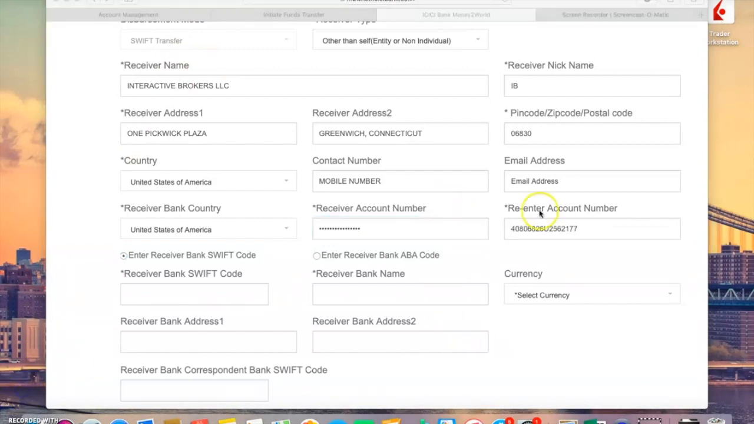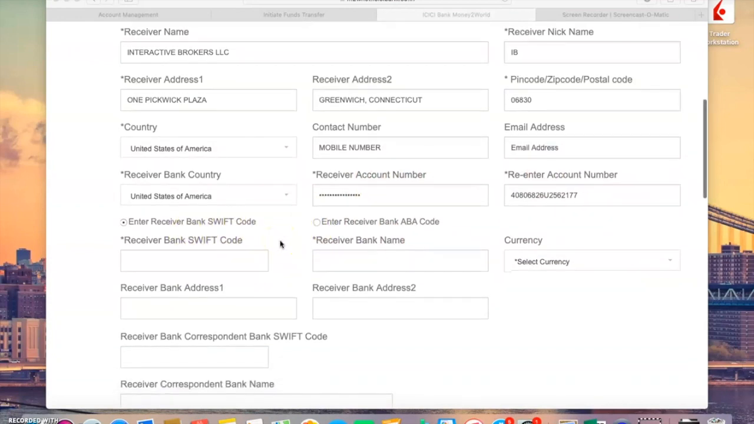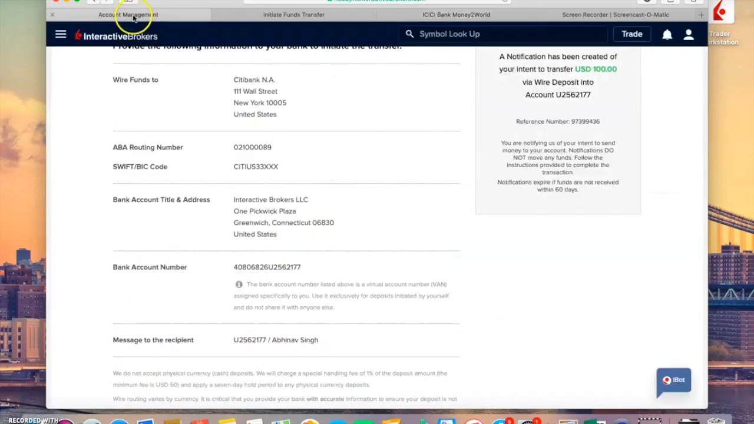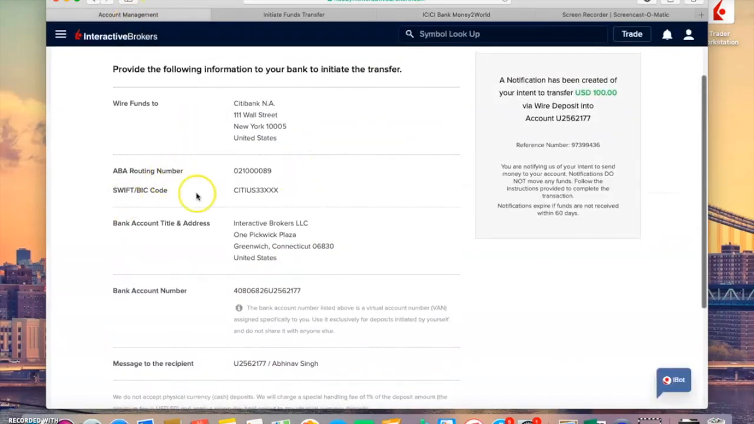After entering the account number, I have re-entered it. Now this is the most important thing. It's just like the IFSC code for an Indian bank transfer, but for an international bank transfer you need a SWIFT code. You can use either the SWIFT code or the ABA code. Both are mentioned here: the ABA routing number as well as the SWIFT code. Personally, I usually use the SWIFT code. The SWIFT code for this particular bank account is Citi US 33XXX.